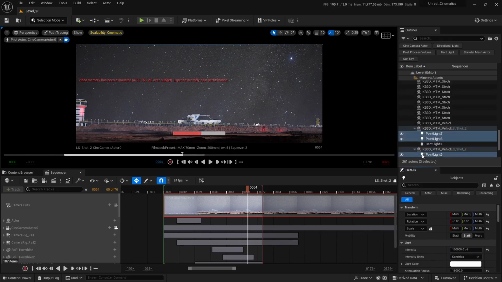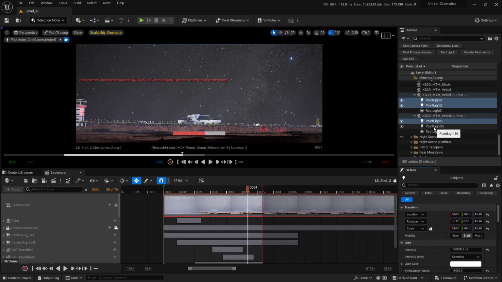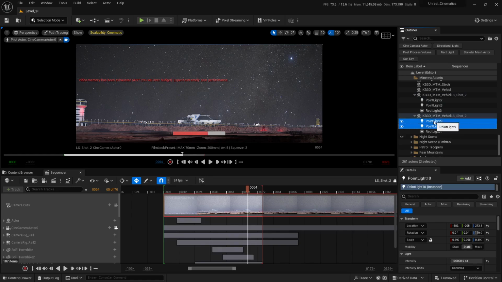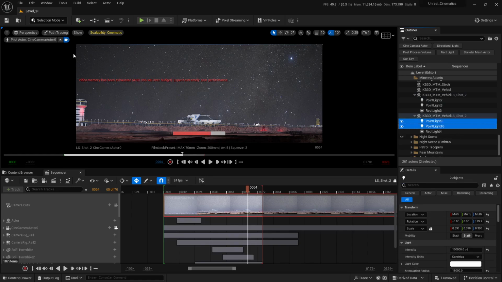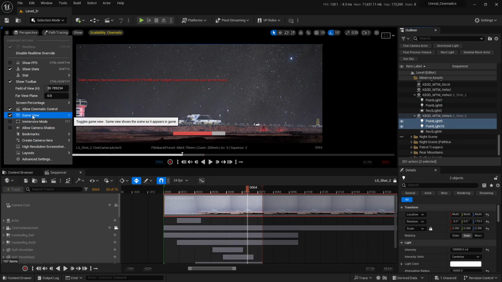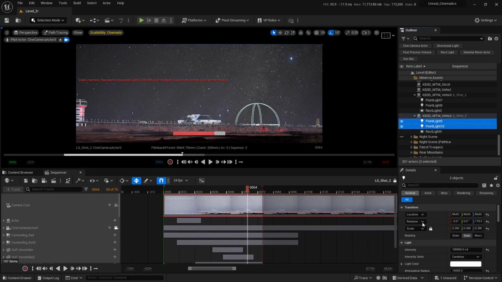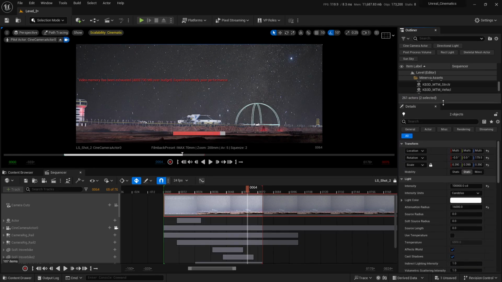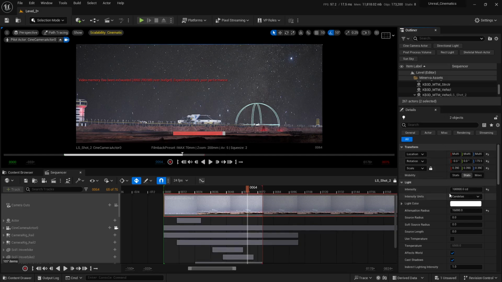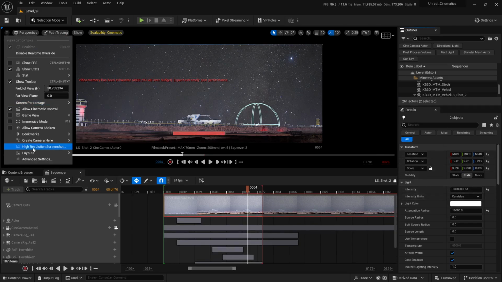So I'm just gonna go ahead and select these point lights. I'm not sure which one is which. I'm gonna disable game view. Yeah, it's this one. Let me bring up the details panel and let me just enable game mode again.